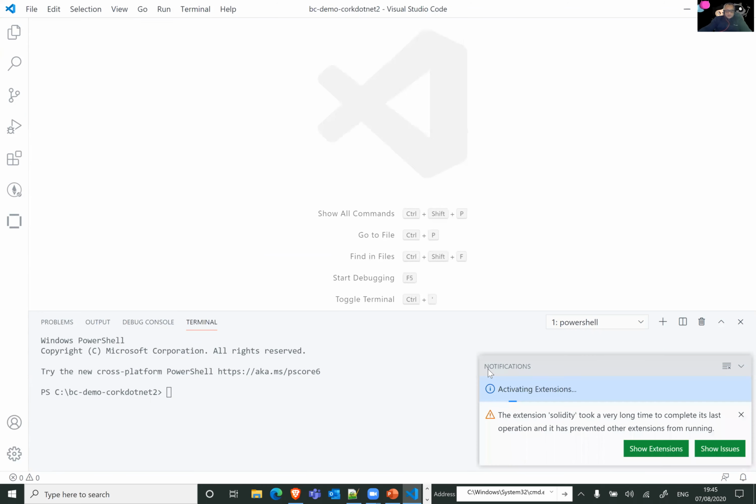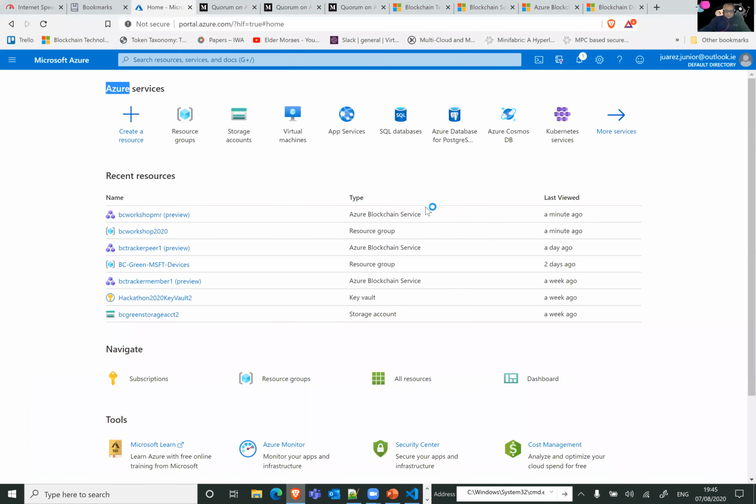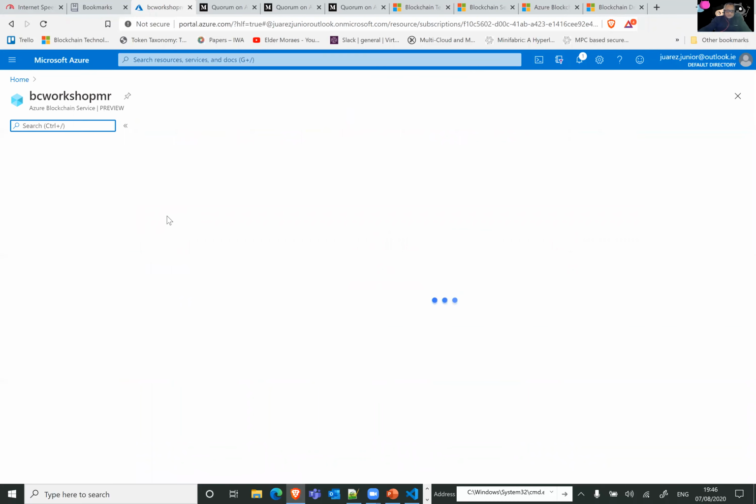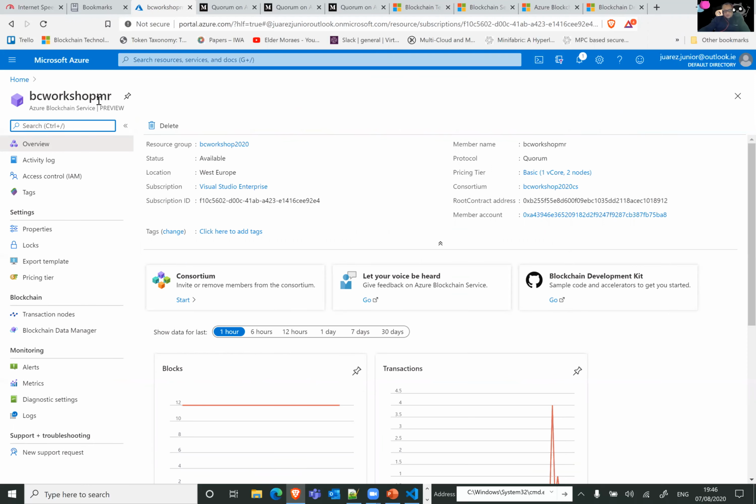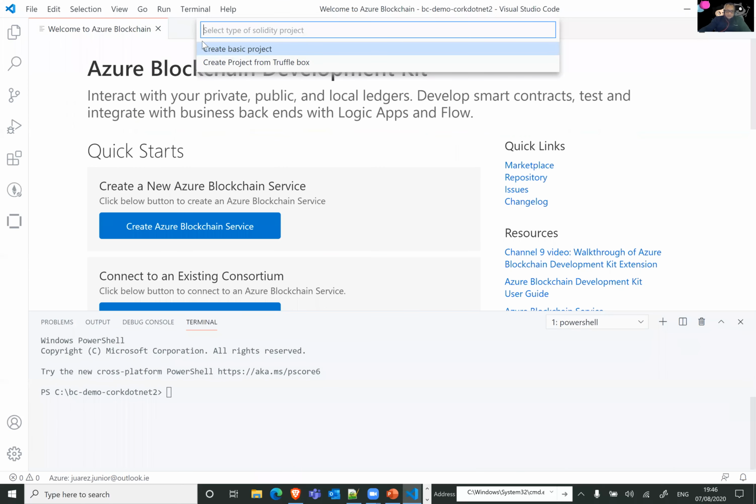Yeah, it's still activating the extensions. All right. Okay, so now I will create one project from scratch, modify the project, and then show you how to connect to this blockchain member, a Quorum member running on Azure. So it's loaded now. There are some issues, but I hope that works.